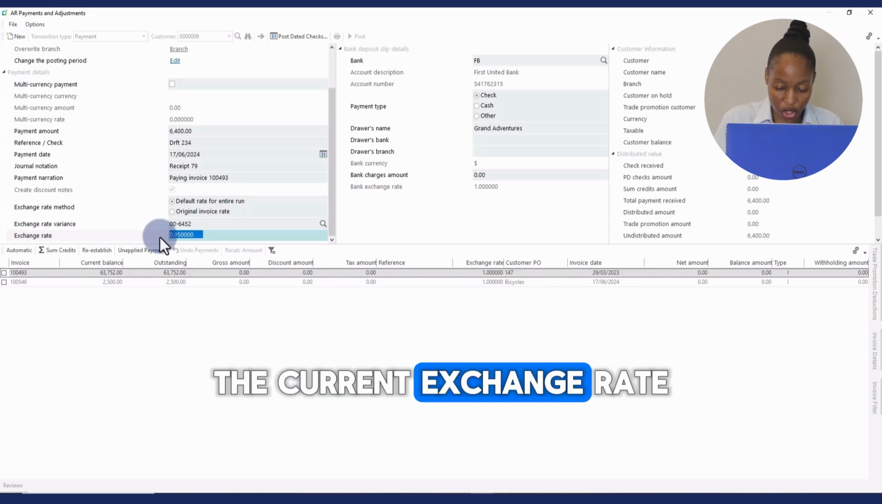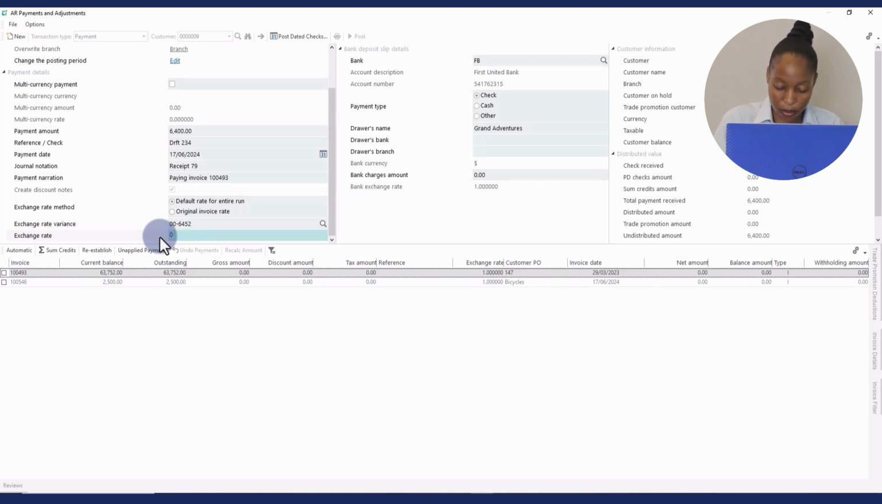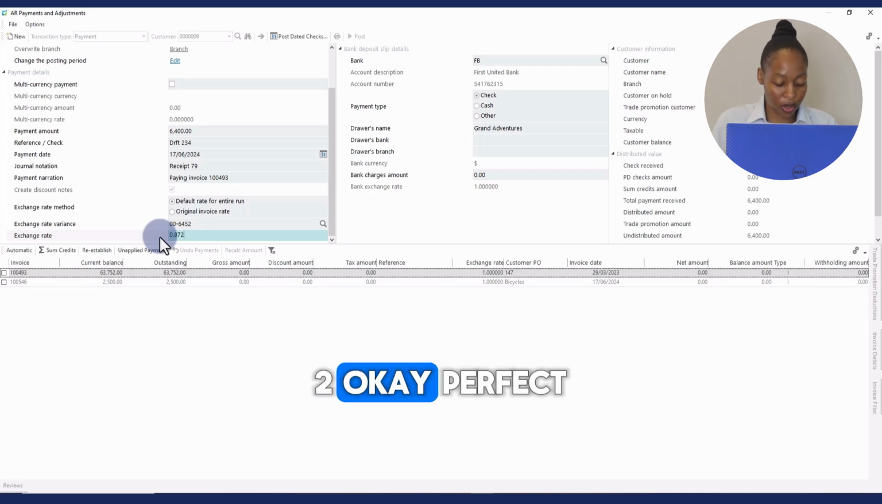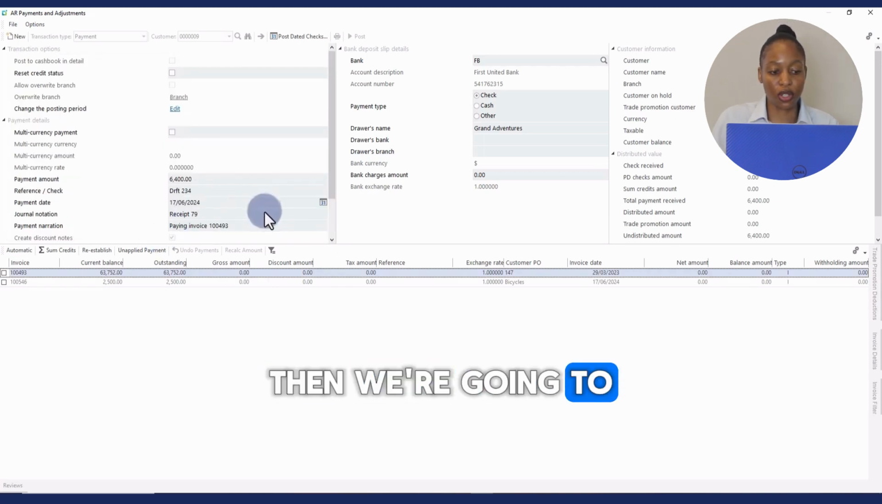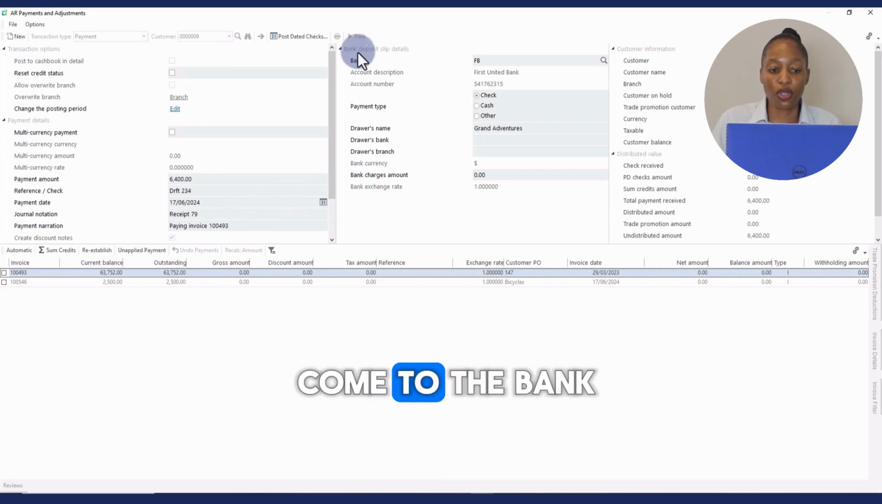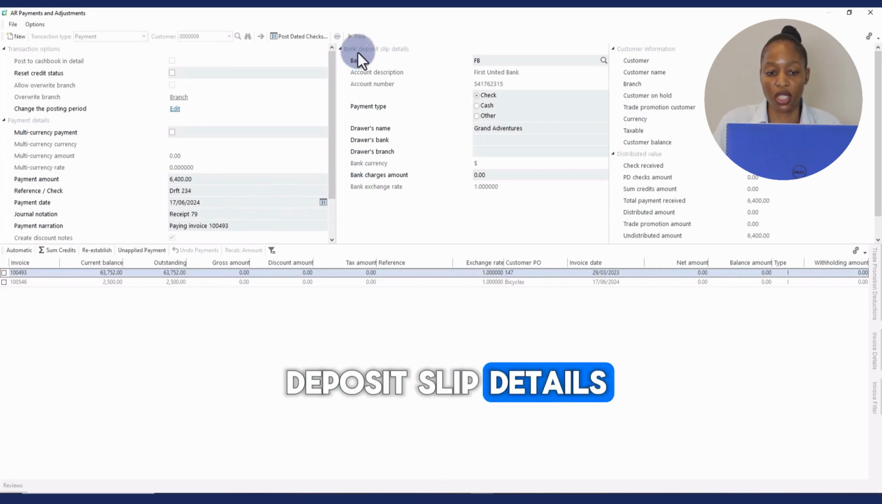Okay, perfect. Then we're going to come all the way to the exchange rate and enter the current exchange rate. Okay, perfect. Then we're going to tap off and we're going to come to the bank deposit slip details.